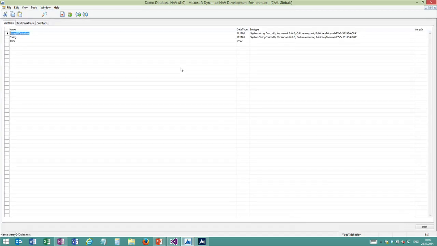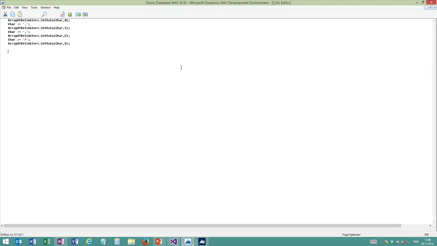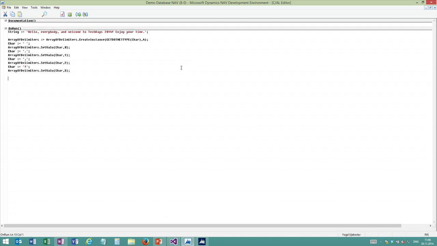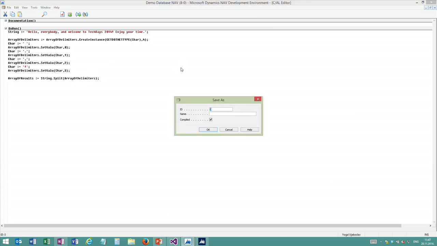I will also declare array of results. So this is another array. Here I don't have to instantiate it. I simply can say array of results is string.split, and then I pass this array of delimiters into it. I'll save this.